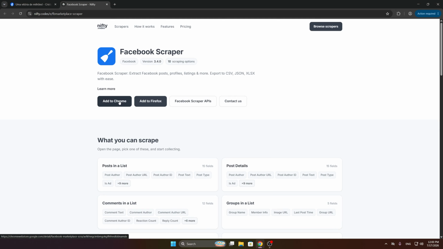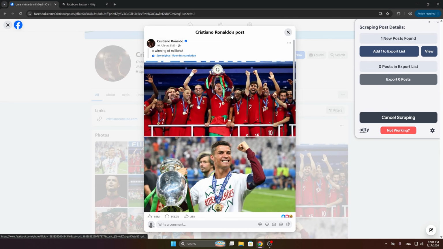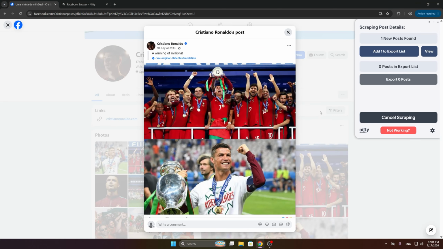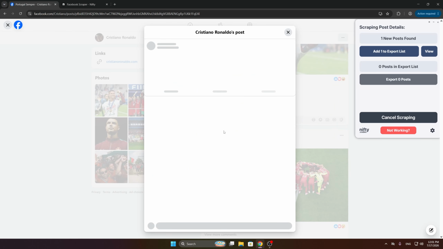Simply just download it for your browser. Next press post details. As you can see, we extracted this post details. To extract more, simply press on a different post.